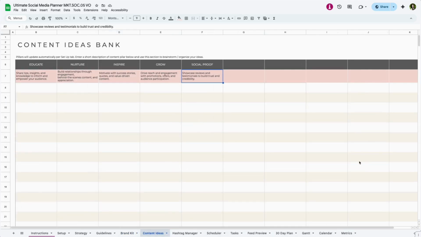The Content Ideas Bank is your brainstorming hub where you organize and store content ideas by pillar. Your pillars automatically pull in from the Setup tab and organize your ideas into categories. Start by adding ideas under each pillar to help clarify what the pillar means to you. Use each column to brainstorm specific post ideas related to that theme. Keep entries short and actionable so they're easy to turn into posts later.